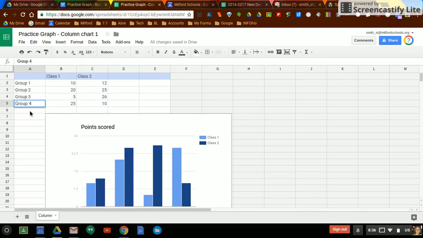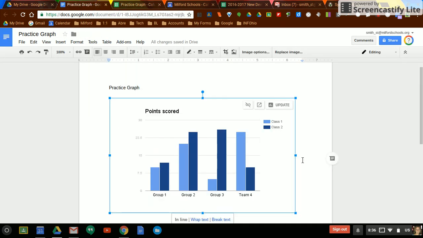So when I go back here and get out of the cell, now it's going to keep that and save it. Back to the practice graph. This one still says team 4 until I update. And then now that that data has been changed, now it goes on to say group 4. And here's my identifiers on the side for class 1, class 2.